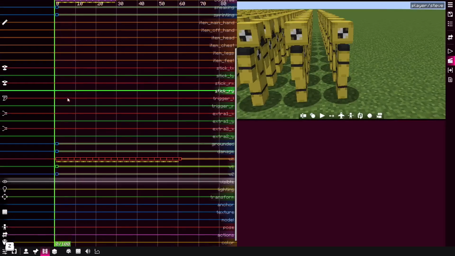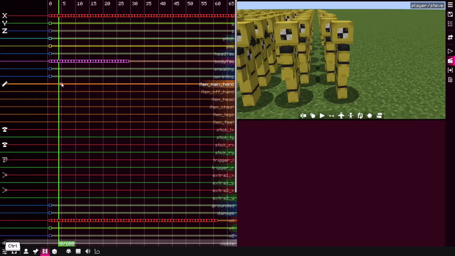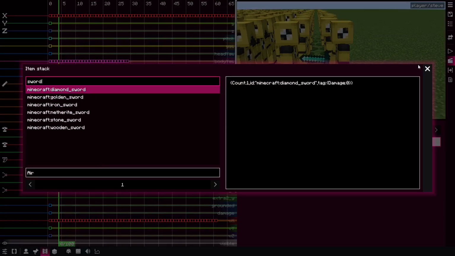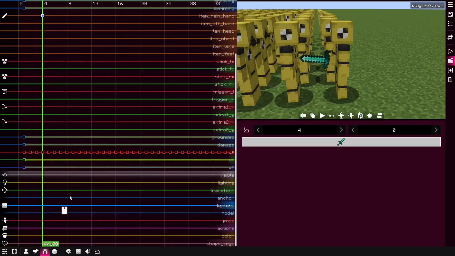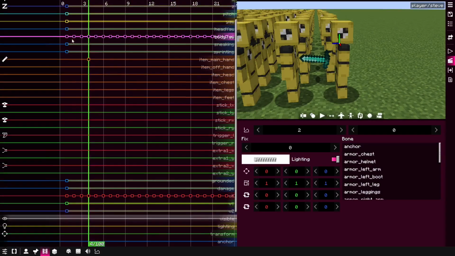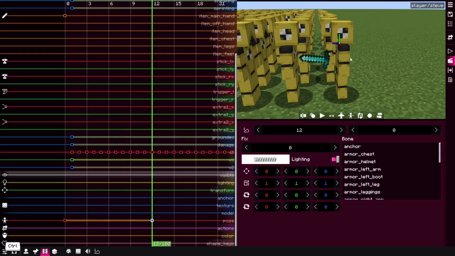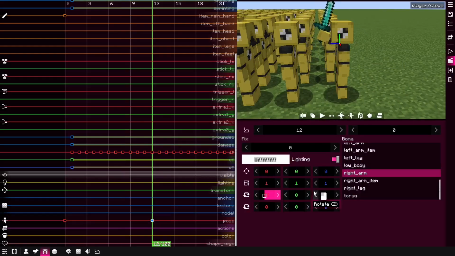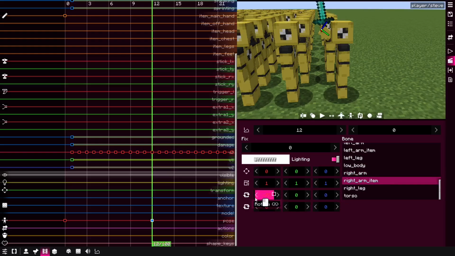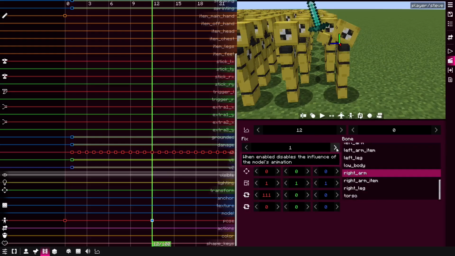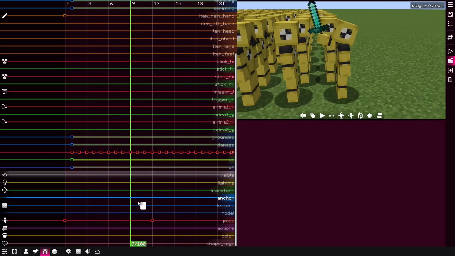He's over here. And let's say I want him to do a little animation. So I'm gonna take Diamond Sword here. And let's say he's gonna raise the sword in the air with his right arm. Something like this. This is fixed. So something like this for all of them.